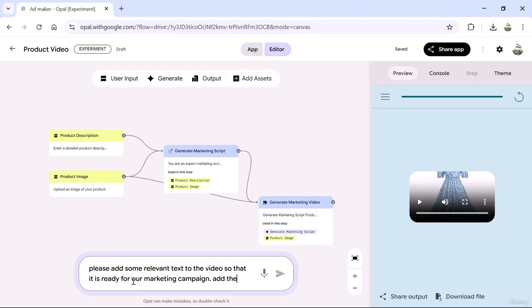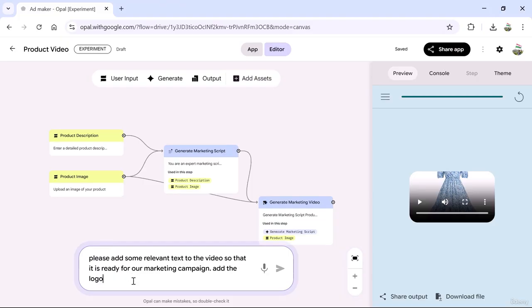Add the logo, one liner, and a short sales pitch. Okay, so this is what I'm expecting it to do. So I've already created the app. The app is ready. I can use it further, but now I'm also asking the Opal to edit the app only by giving a prompt. So let me hit this submit button and let's see the magic that's going to happen now.